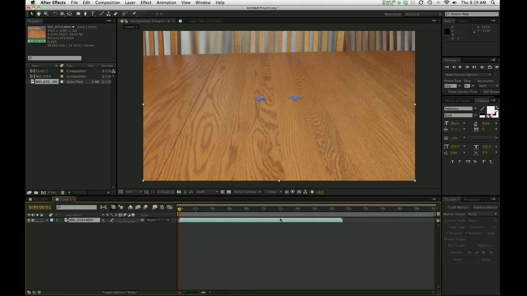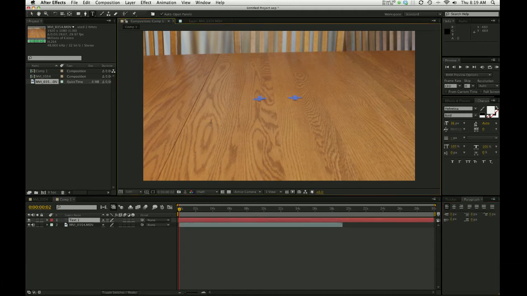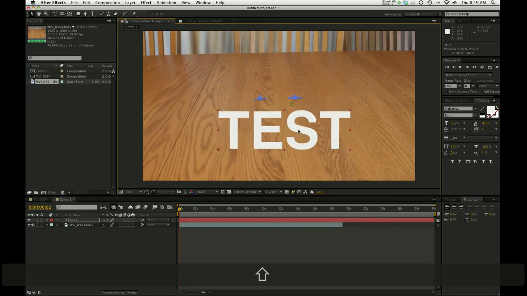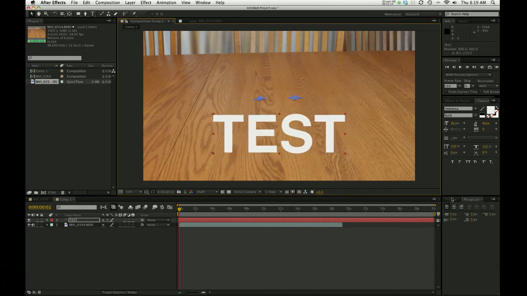So once we have that in our timeline, we want to bring in our object. You can import an image in or create an image inside of After Effects. In this case, we're going to do a quick test text. So once we have that in our scene, we can go ahead and click on our tracker.